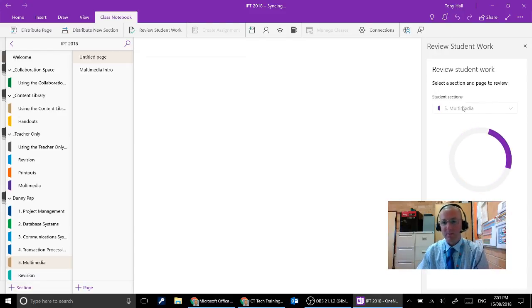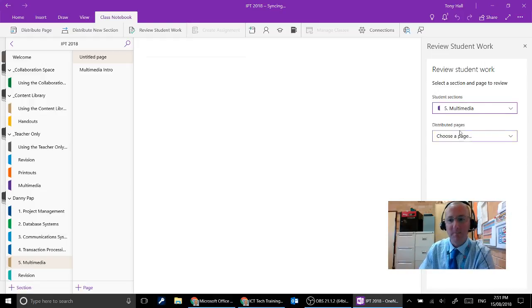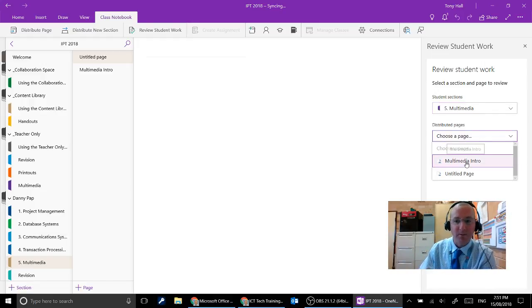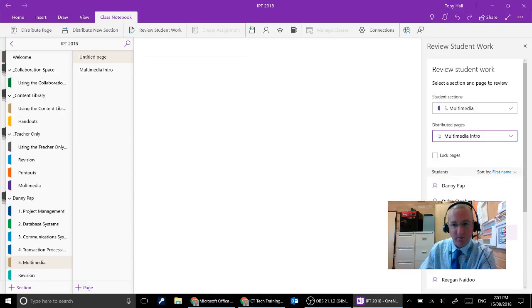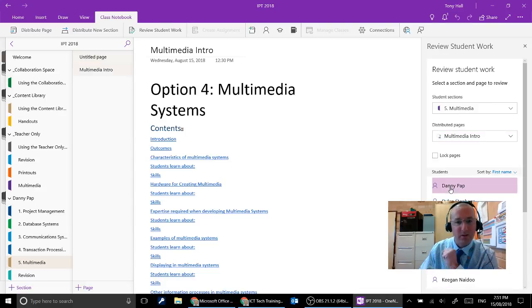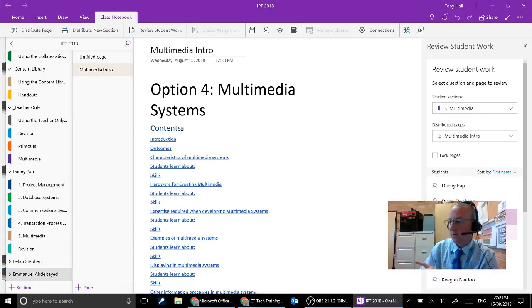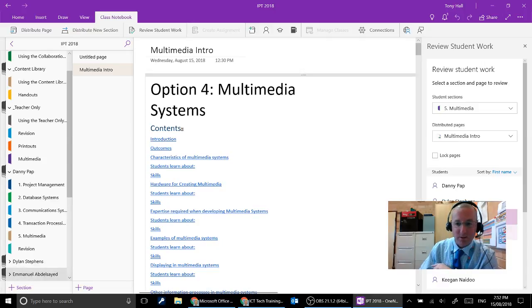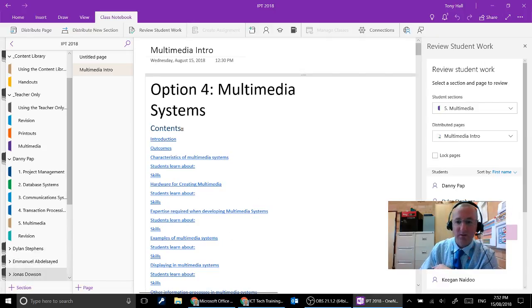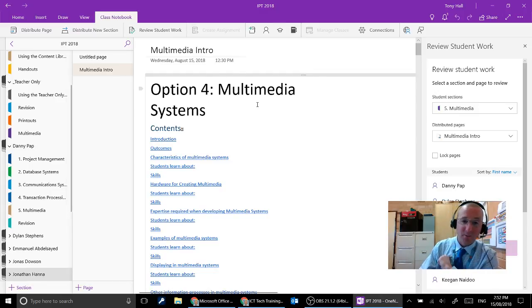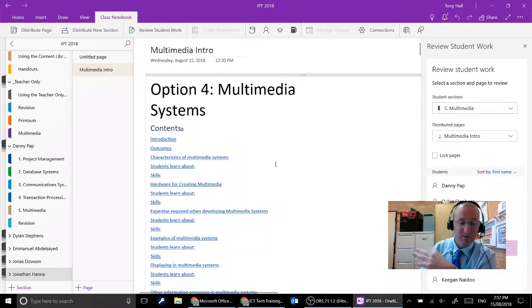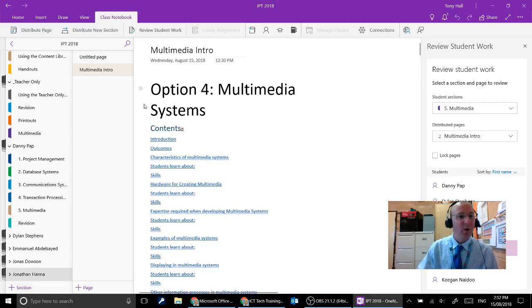So now I'm signing into OneNote over here on the right hand side. Then I can choose the page I want to check, the multimedia intro page, and you'll see there's all of my students, and I'm able to click on that individual student and see each of their individual work. And you'll see on the left hand side here that as I choose a different student, it's actually switching to that student's work. Now they haven't done any work in this document at the moment because I just distributed it to them, but that would be how you would then be able to review all of that work as well. So there's a very quick intro to what the class notebook is able to do.